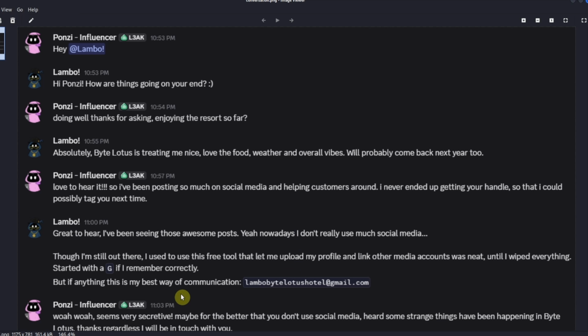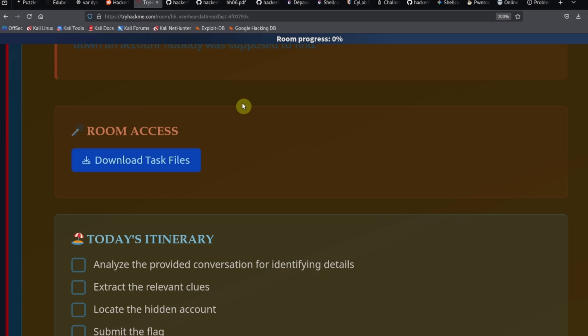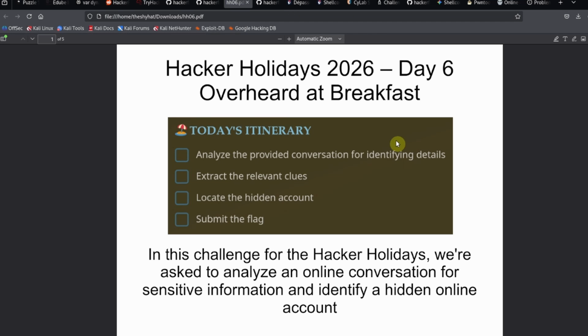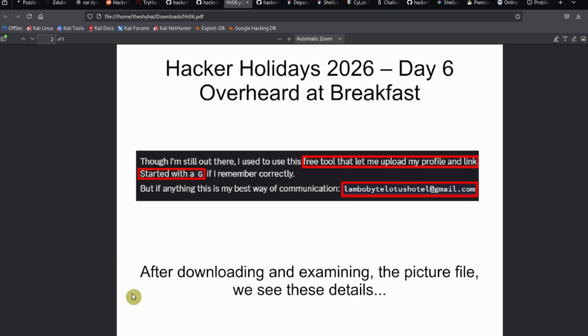Okay, so this is the information we need. Let's talk about what we're doing in this challenge. In this challenge for Hacker Holidays, we're asked to analyze an online conversation for sensitive information and identify a hidden online account. After downloading and examining the picture file, we see these details. There's a free tool that let me upload my profile and link that started with a G, and then there's the email address.